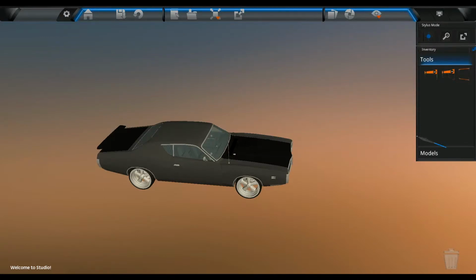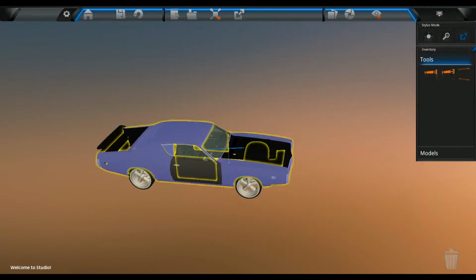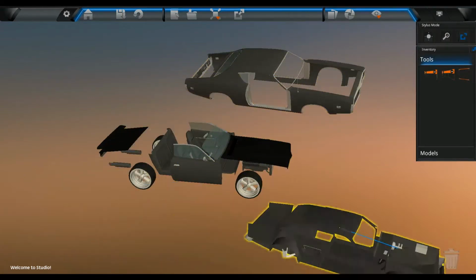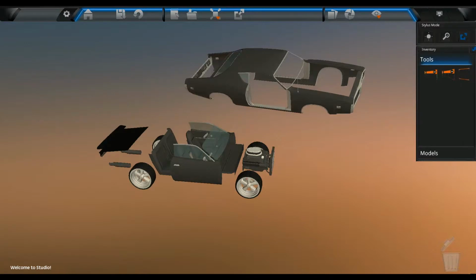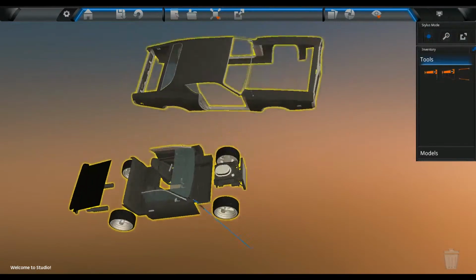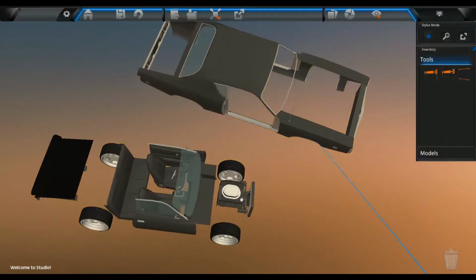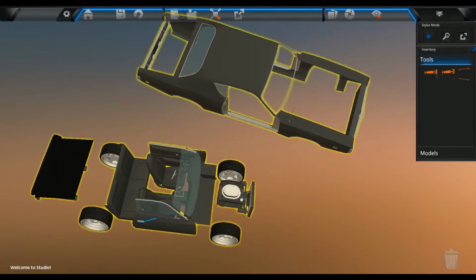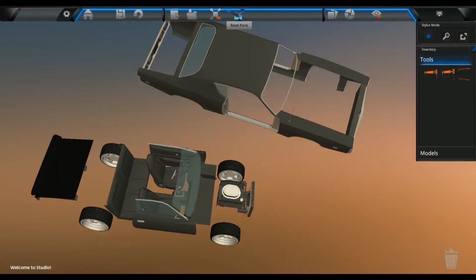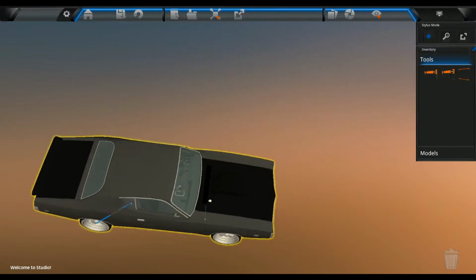Okay, now I'm going to switch my stylus mode over here to the dissect mode. And here we go. I'm not going to need this, or this, or this. Alright, now let's get a better view of this. Let me switch my stylus mode back to the move mode. And cool. Now to put the model back together, I can go up here and click on Reset Parts. And now it's as good as new.